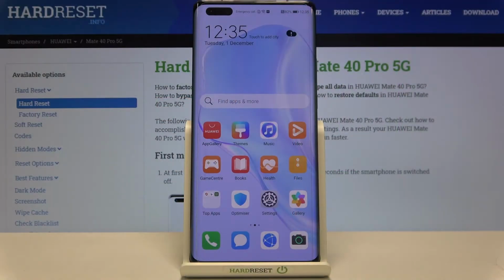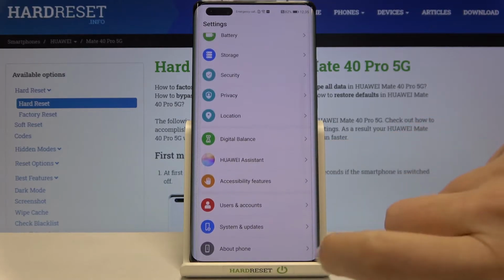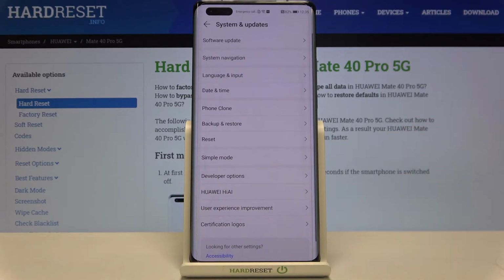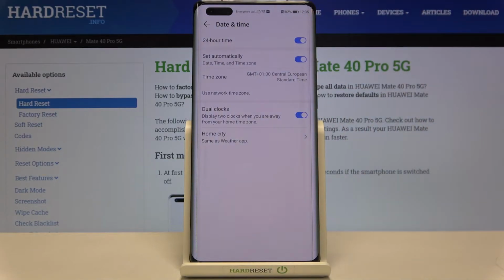Hi everyone, here we've got HUAWEI Mate 40 Pro, and let me show you how to change date and time on this device. So first of all, let's enter the settings, and now you have to scroll down to the very bottom and tap on System and Updates. Now let's tap on the fourth position, date and time, and here we've got some options to customize.